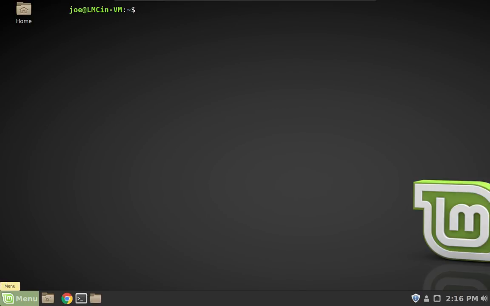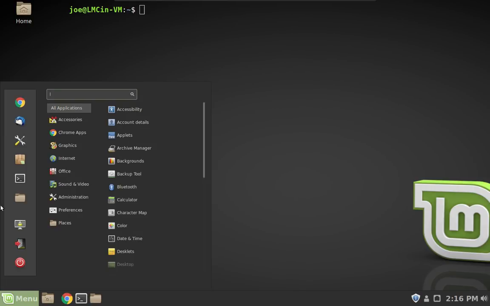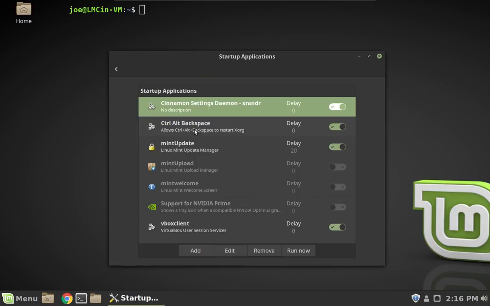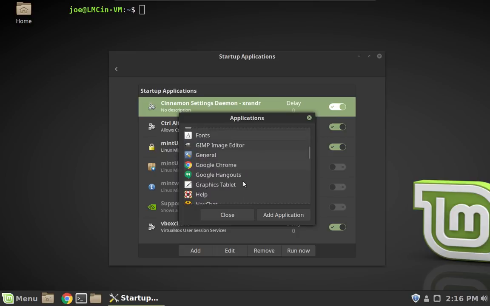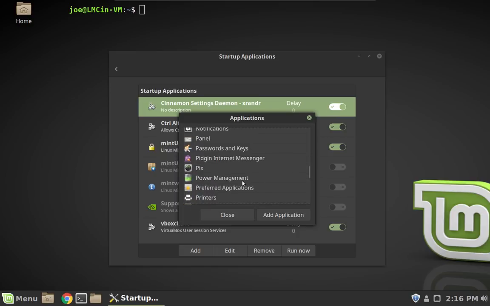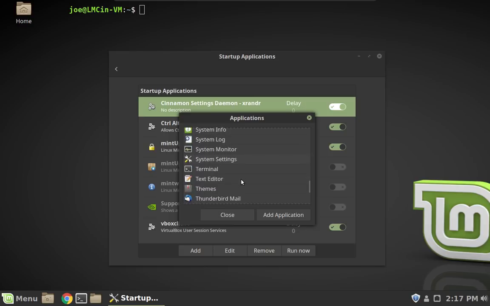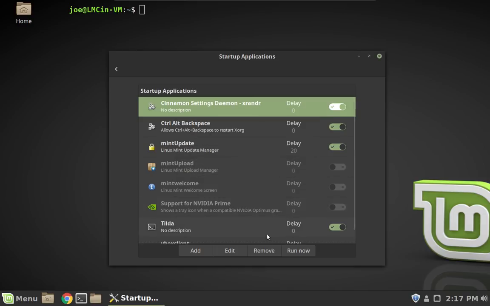The next thing we want to do is make it so it starts up. Now, this is going to change a little bit depending on your desktop, but in Linux Mint, it's super duper easy to do. So just open up your settings right there. And now we want to go to Startup Applications. And we're doing this for Linux Mint with the Cinnamon desktop. We want to add. We're going to add an application, which means this little window is going to come up. Scroll down until you find Tilda. That's pretty far down on the list there. There it is. Highlight, add application.